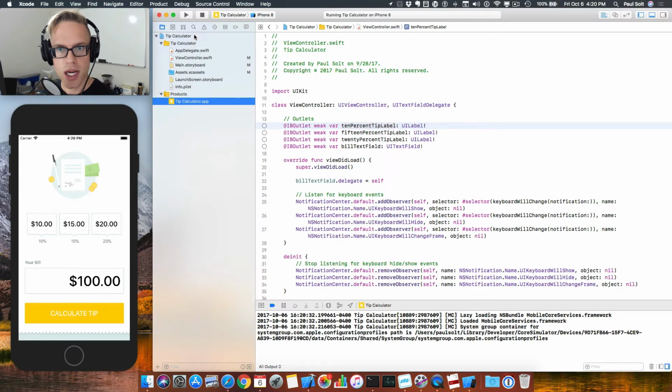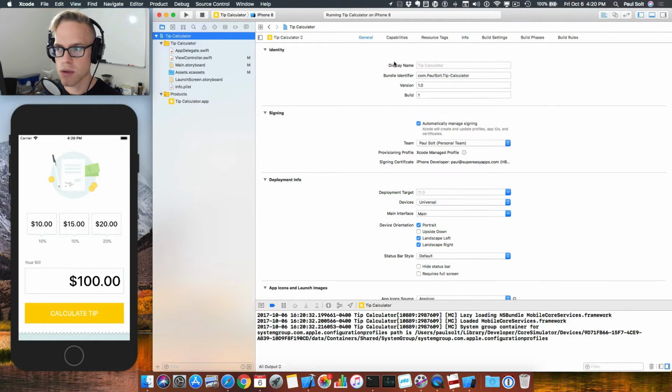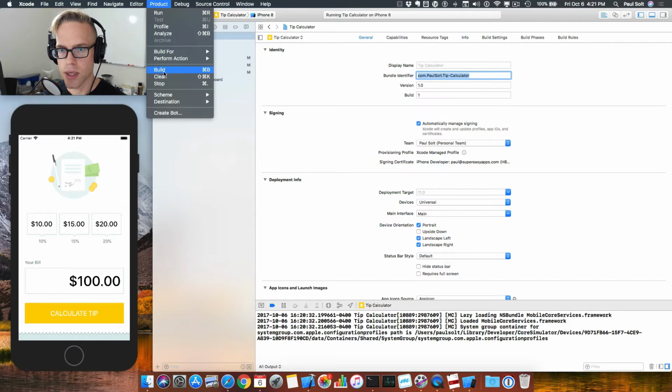If you change any project settings in here, sometimes if you're changing these identifiers or your team, you do need to do a clean and then rebuild, and it should fix a lot of those common problems. Rebuilding your project again after you clean is really important.